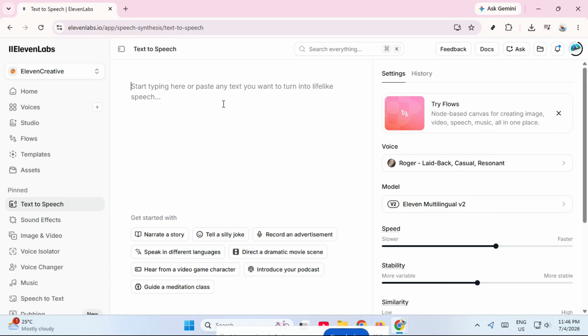A really useful tip here is to keep an eye on how much text you're sending at once. If you're working on long narration, it can help to split your script into sections so you can manage usage more easily. That way, you don't accidentally burn through your character allowance faster than expected.